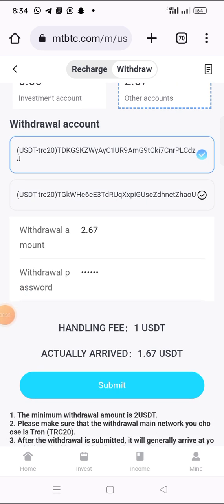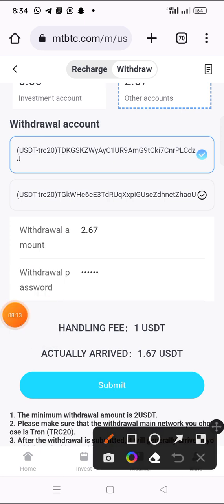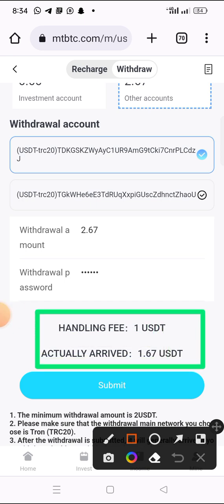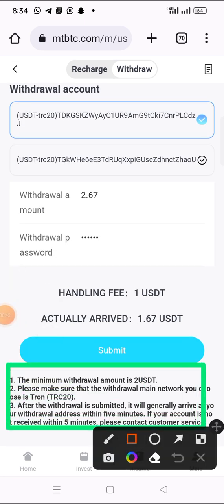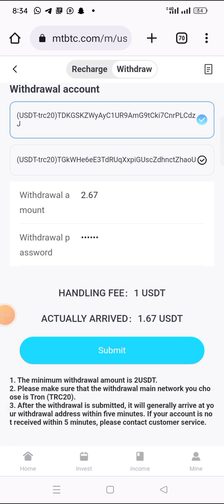Okay, right now they are taking a handling fee on this platform. If you look down here, before they were not taking a handling fee, and the minimum withdrawal is now $2 also on this platform. I think they have changed everything right now. As you can see, handling fee 1 USDT. That means I'm going to receive 1.67 instead. If you look down here, you will see that the minimum withdrawal is now $2, 2 USDT. So right now, let me make the withdrawal and let's see.